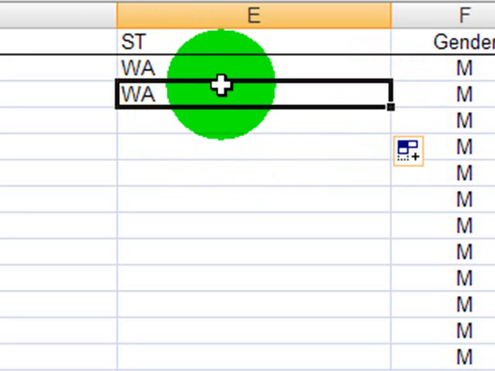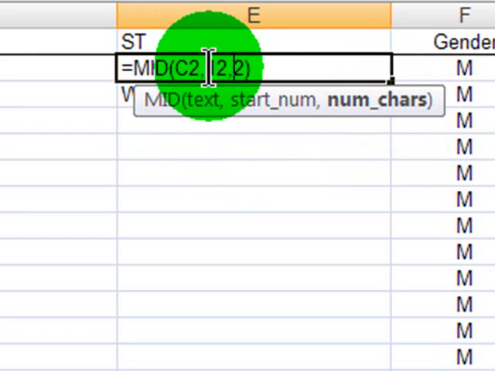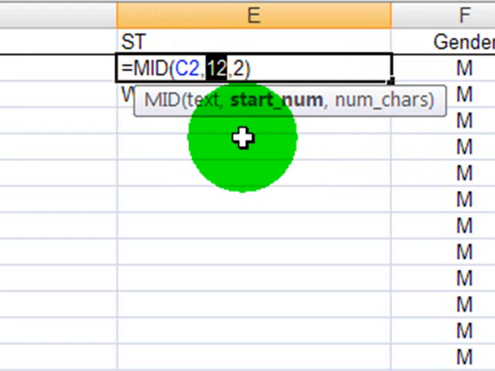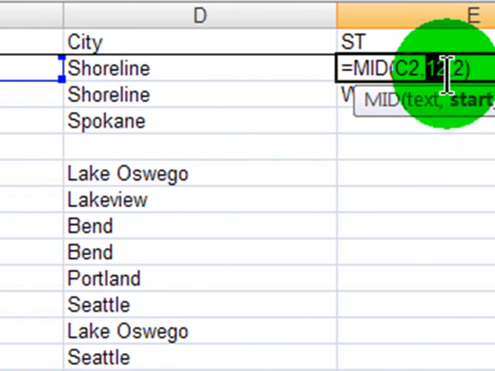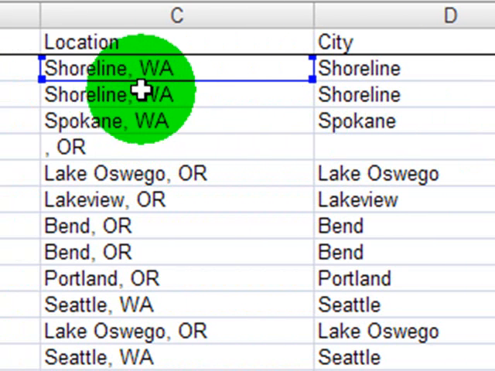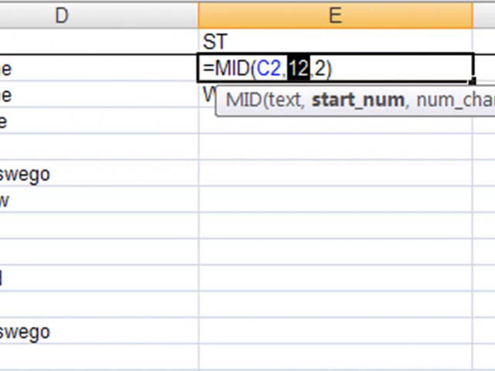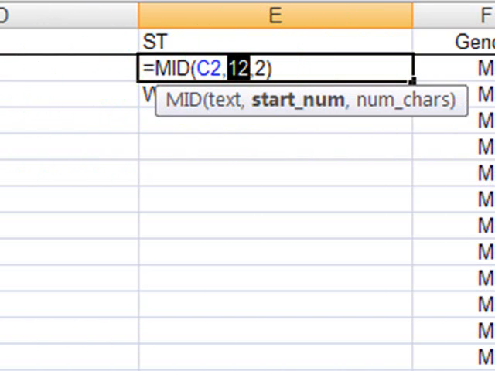Okay, so now I need to have Excel, once again, determine where that comma is. Because I can't just assume that it's going to start at 12 all the time, because different cities have different numbers of characters. So the 12 is going to be two spaces after the comma. Remember, my comma in Shoreline, Washington is in position 10. I want to start displaying two spaces after the comma. Therefore, I need to start displaying position 12 for this example. So I need Excel to find the comma and then go two places after that.